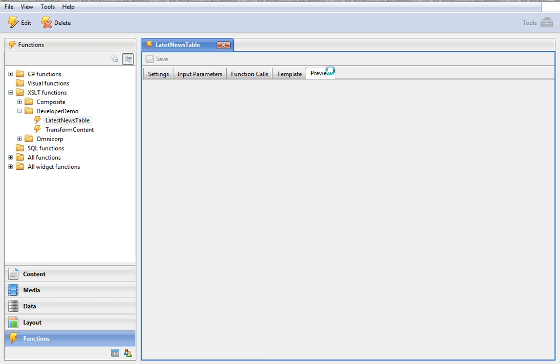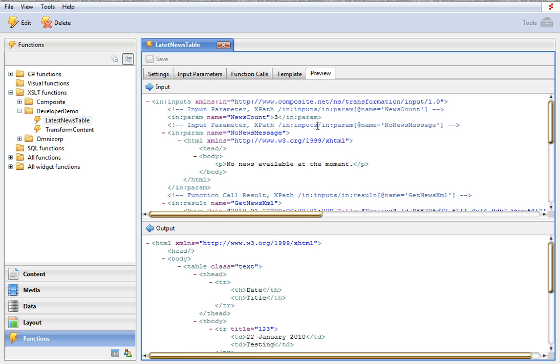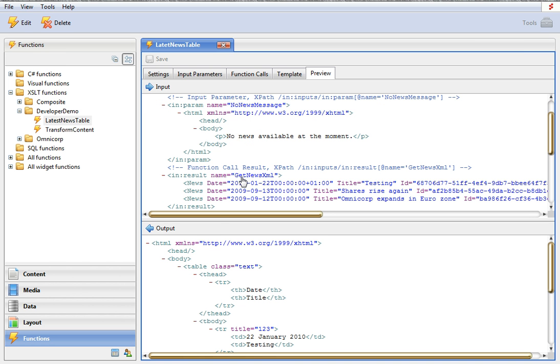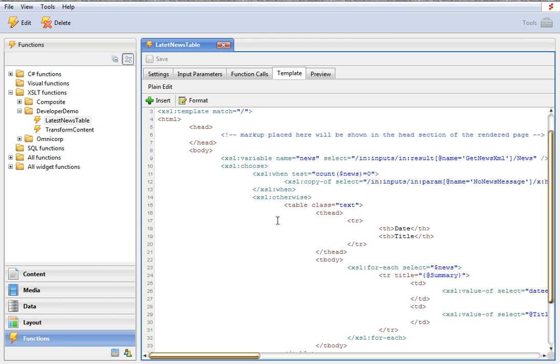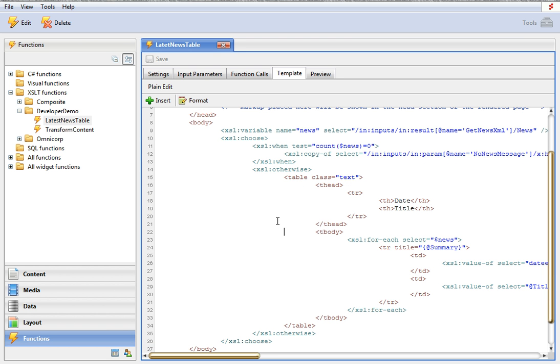We have a preview tab where I can go and preview the XML I'm handed. My input parameters up here, and the result from my function call getting me data here. You can see that we have testing, the data item I just added. And of course the heart of the function call editor is the template itself, where I can write the XSLT, which actually does the markup magic.